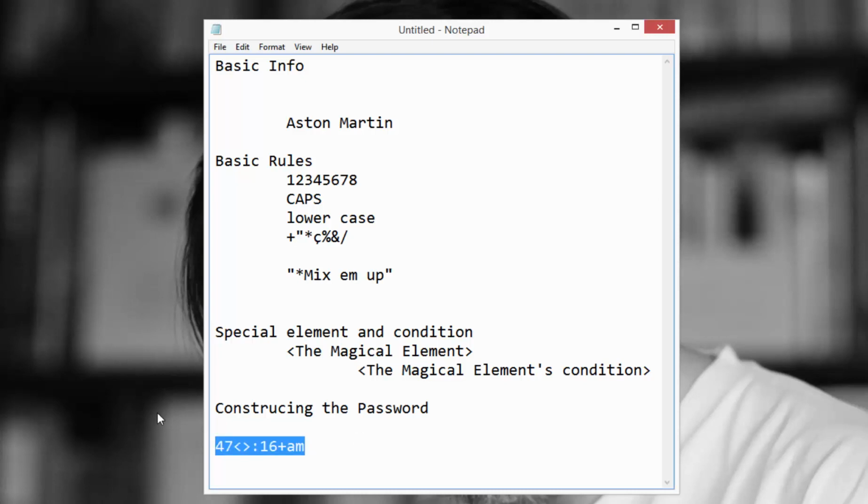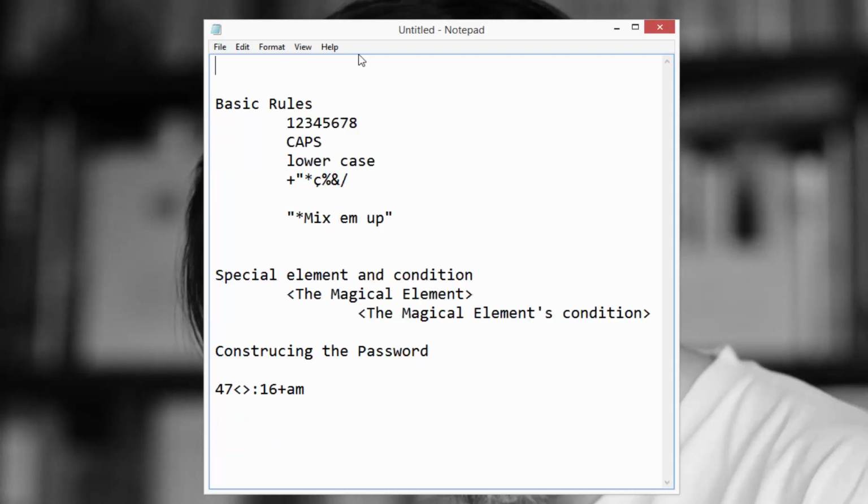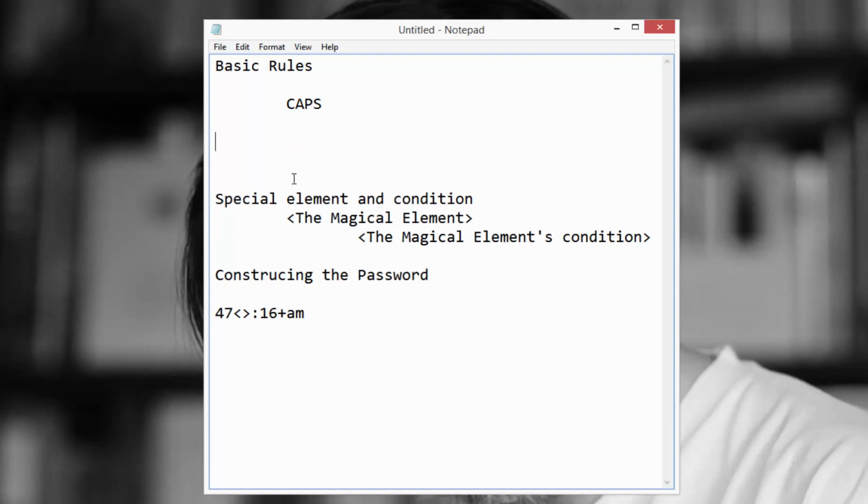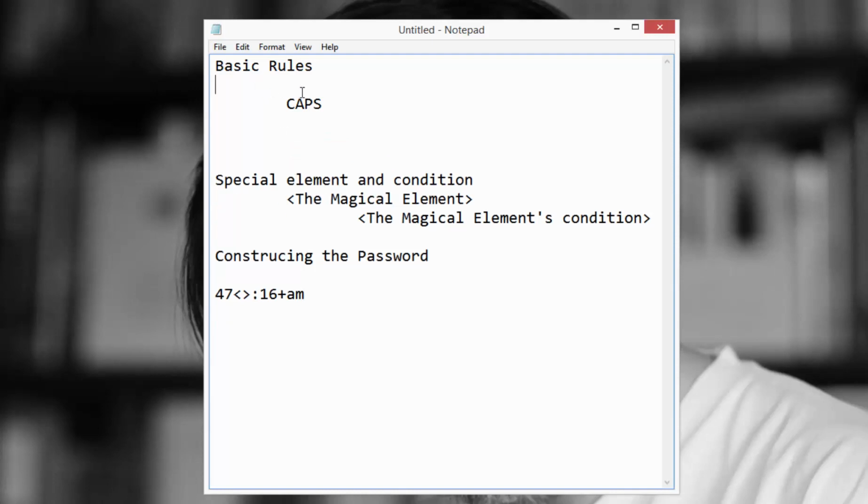So basically now you have your password. That is it. We have everything covered. We've got our number. We've used Aston Martin, so that can go. Let's check the rules. 8 characters in length. 1, 2, 3, 4, 5, 6, 7, 8. Awesome. Numbers, done. Caps, not yet. Lowercase, done. Symbols, for sure. And they're definitely mixed up. So we have to do that. We have to do our caps.